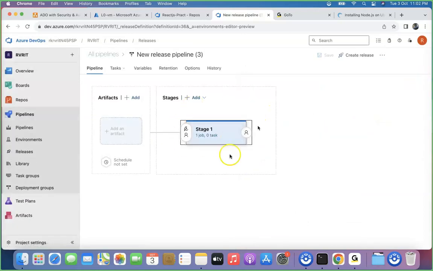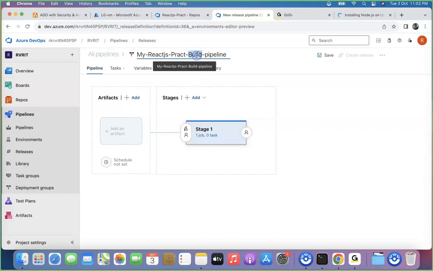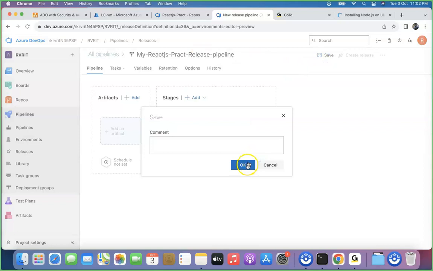Alright, this is your release pipeline. First, give a proper name for the release pipeline. I am just giving my Reactjs Practo release pipeline. That is exactly the name I am providing. Just save it, click OK.